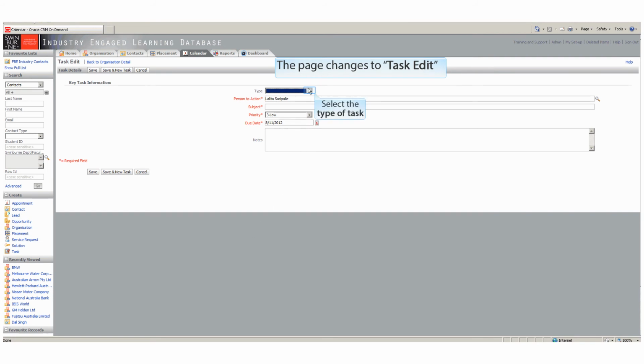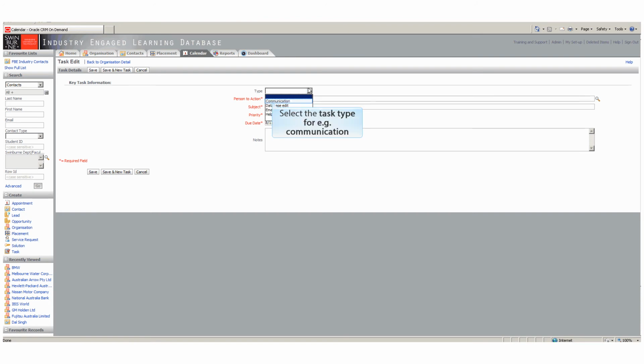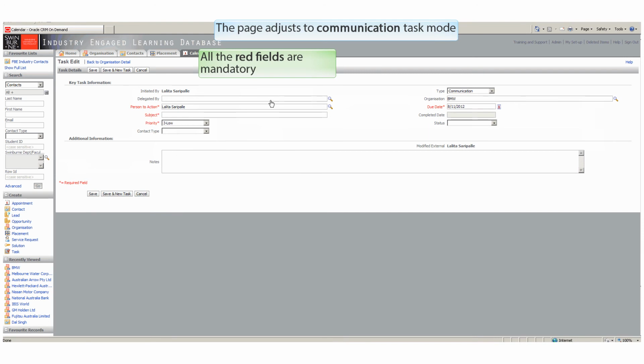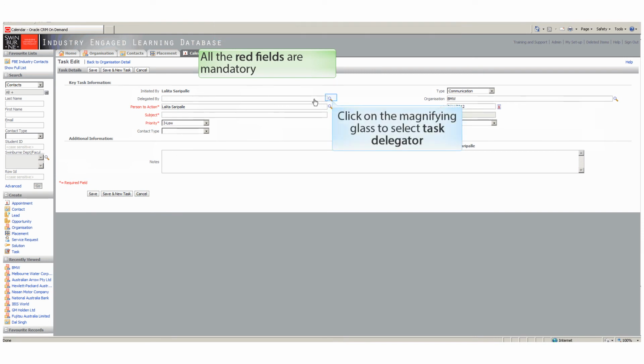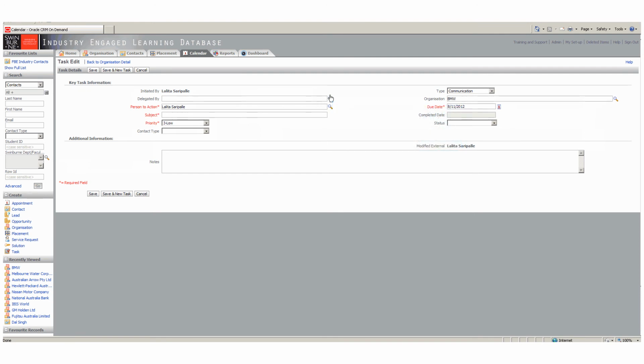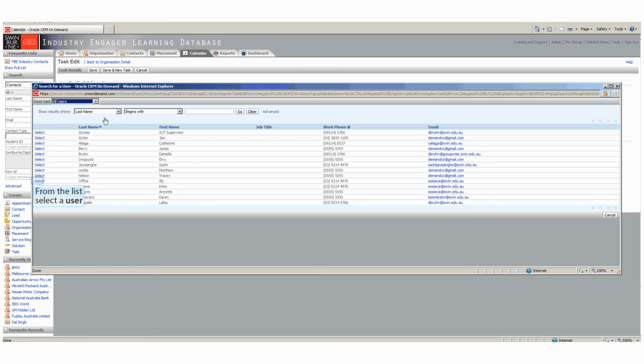Click on the drop-down menu next to Type to select Task Type. Select the task type, for example, Communication. The page now changes to Communication Task Mode. All the red fields are mandatory. Next to the field Delegated By, click on the magnifying glass to select Task Delegator. From the list of users, select the Task Delegator.